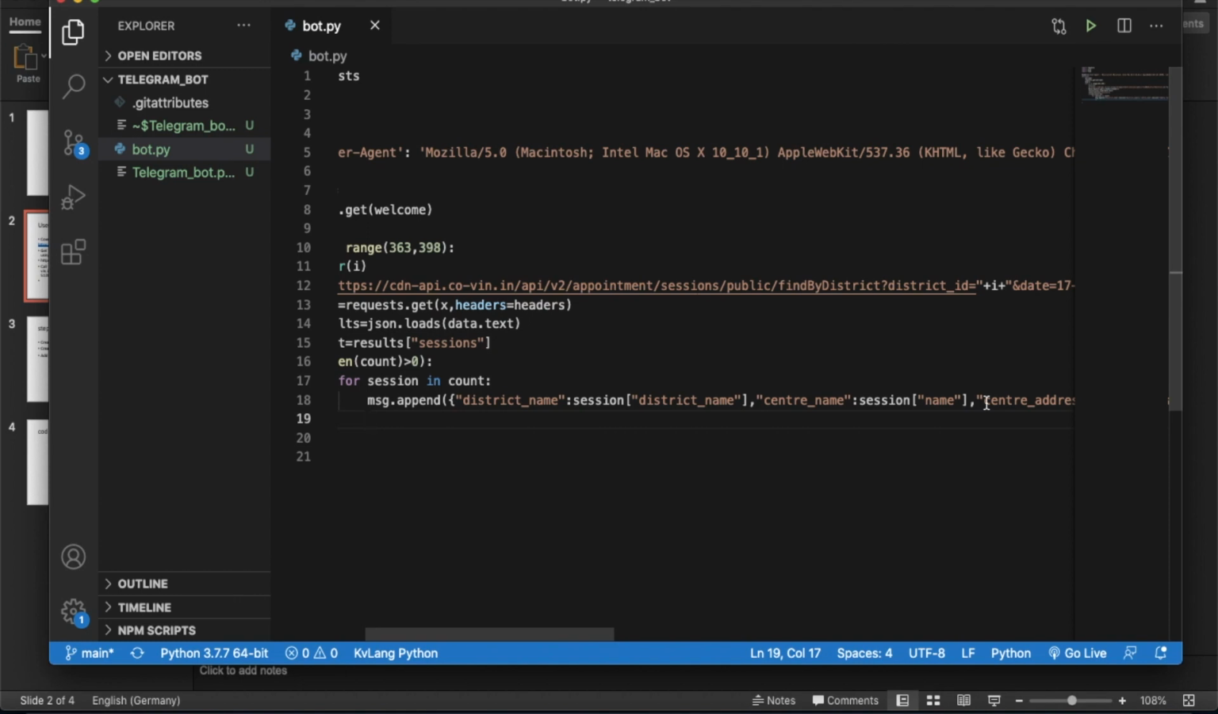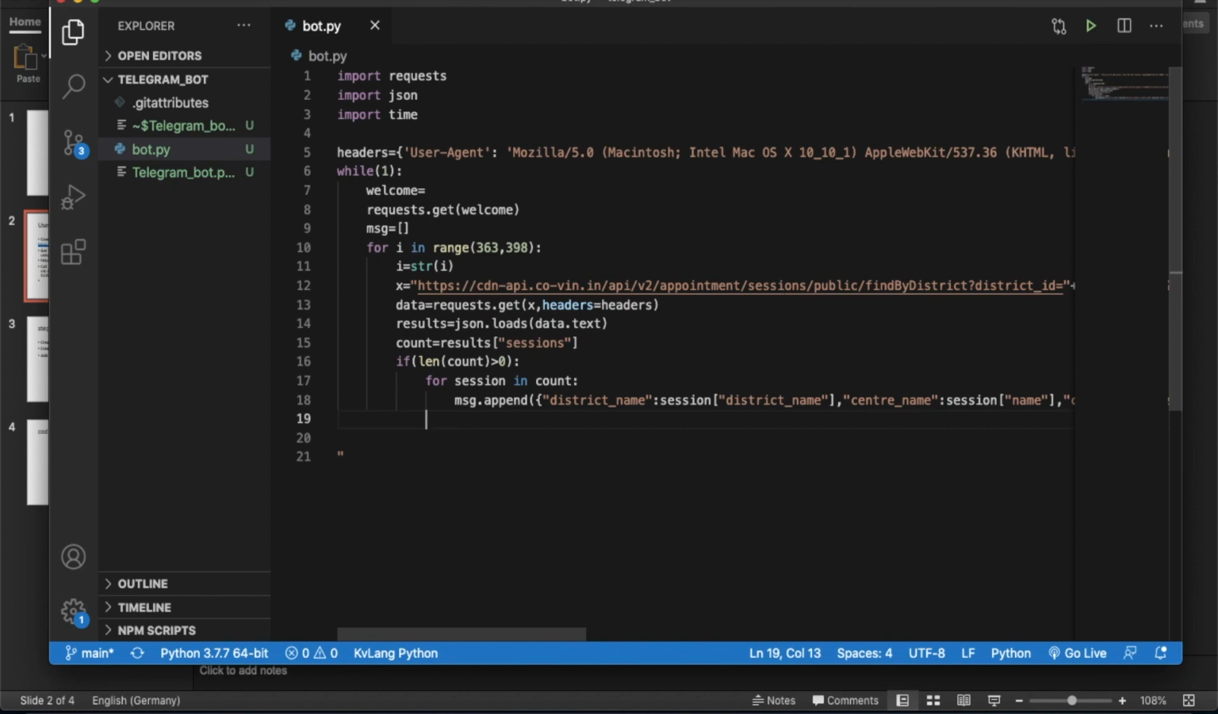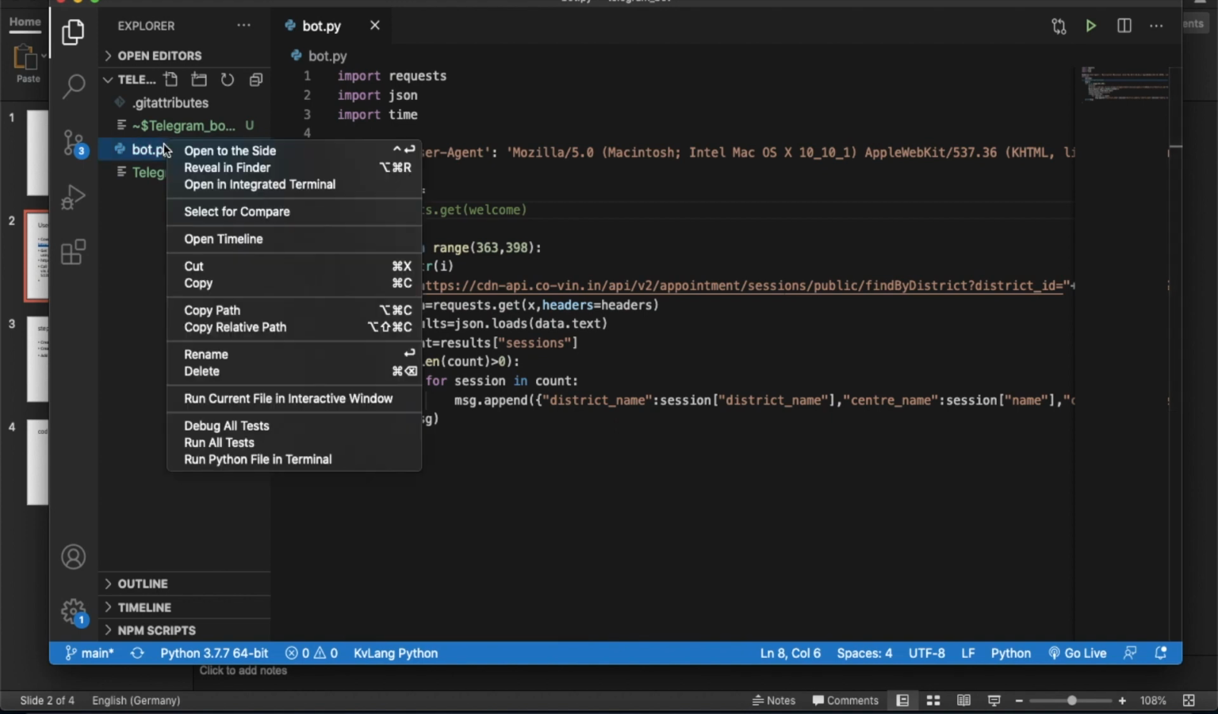Okay, so for that I have to come out of this loop. Maybe I have to come here and print MSG. Okay, and I can keep this thing here. I believe everything is fine. So let's run this thing. Let's see. I will get some error, but I will fix it.